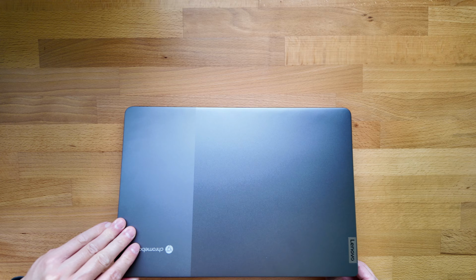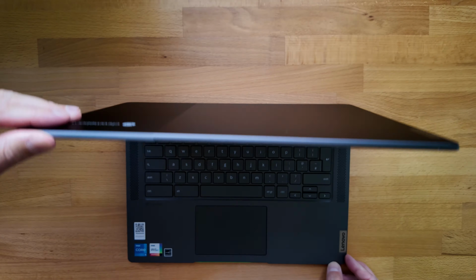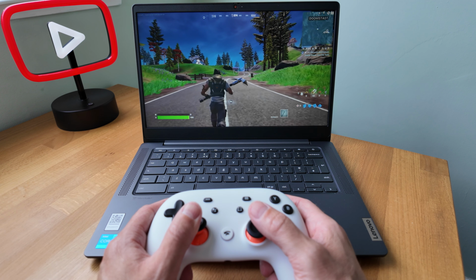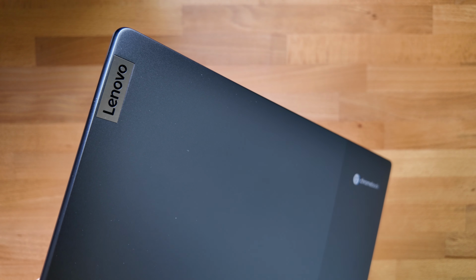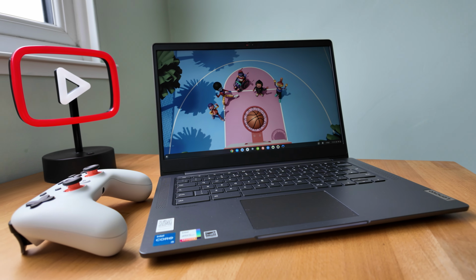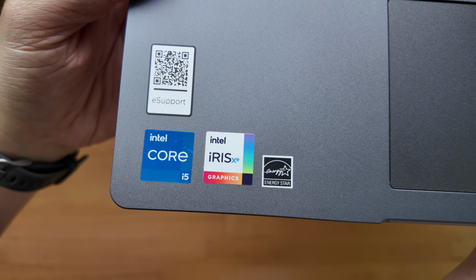This is the Lenovo IdeaPad 5i Chromebook from 2021. It's a higher spec mid to more premium range Chromebook in a 14-inch clamshell form factor. I've been using it for the last few weeks, so I'm ready to give you my thoughts on whether it's still worth considering in 2024 and which spec you should be watching out for.